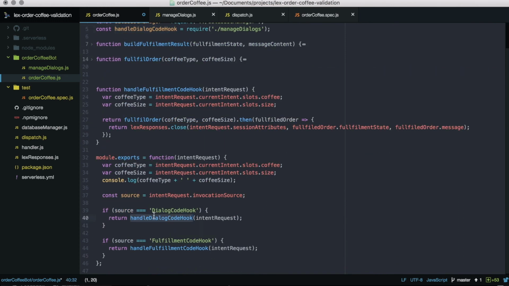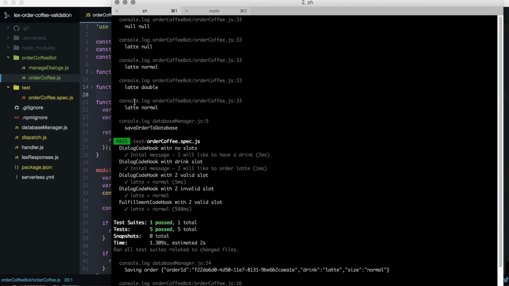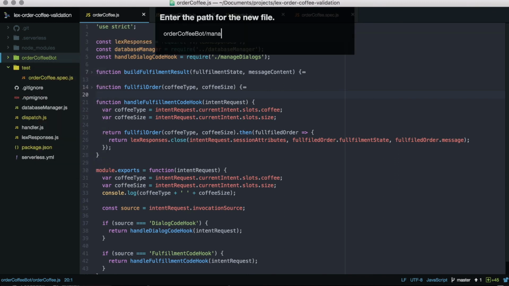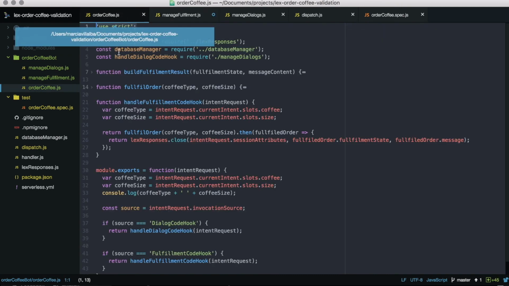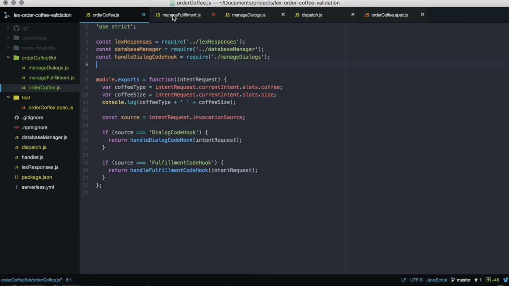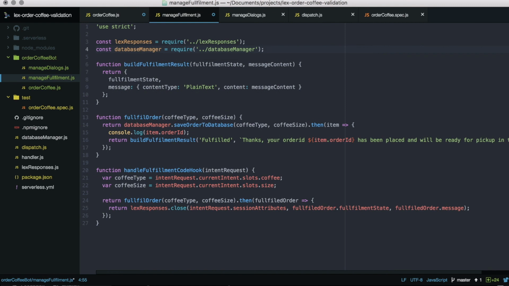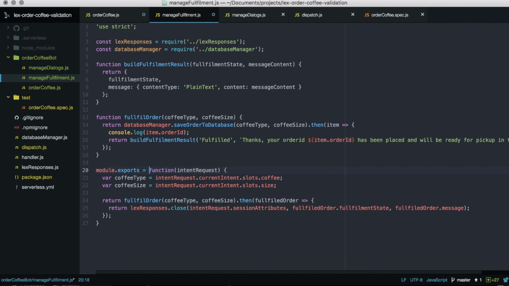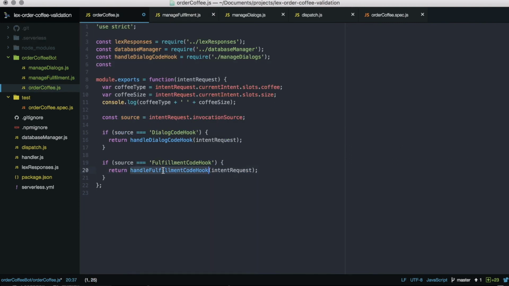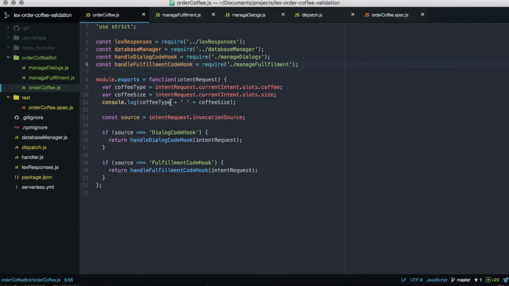We can do the same for the fulfillment. We make sure that our test cases work. And now we can do the same thing for the fulfillment. We create a new file called manage fulfillment and then we move everything into there. Now our order coffee file is so much more readable and everything makes more sense. Handle fulfillment code hook is the main entry for our module. Now if we save, everything works. If we deploy, this will work magically as well. We don't even need to test it.